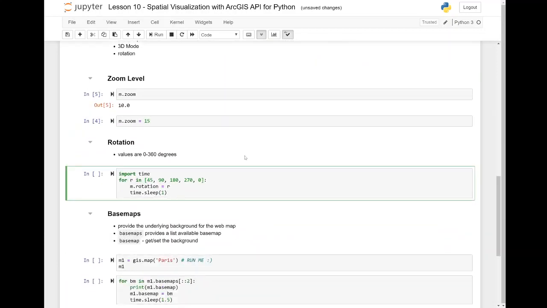We can do some other interesting things, so let's rotate it. So I'm going to set this timer a little higher. Instead of 1 second, I'm going to say 3. And we can rotate it just like you would rotate a piece of paper. So I'm going to do 45, 90, 180, 270, and then back to 0 or 360.